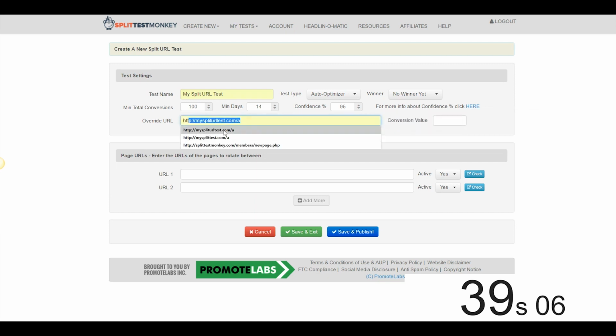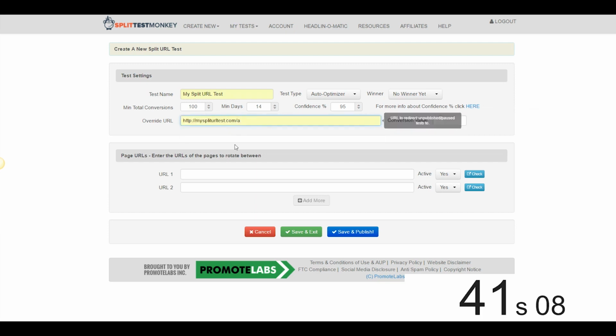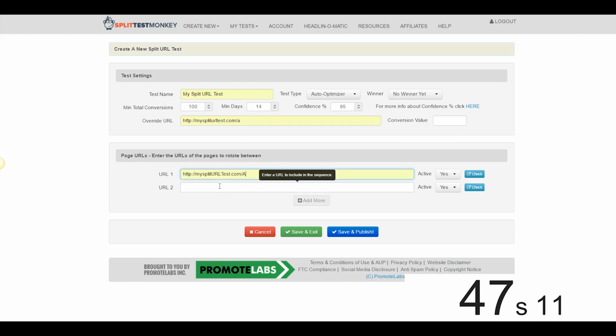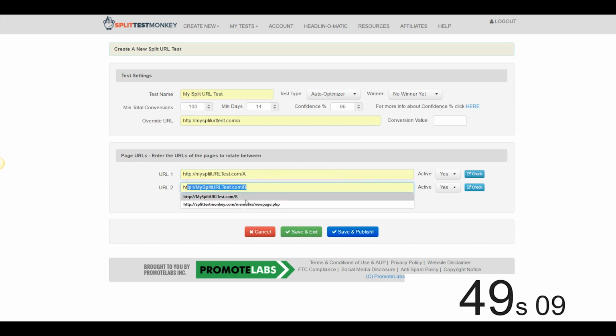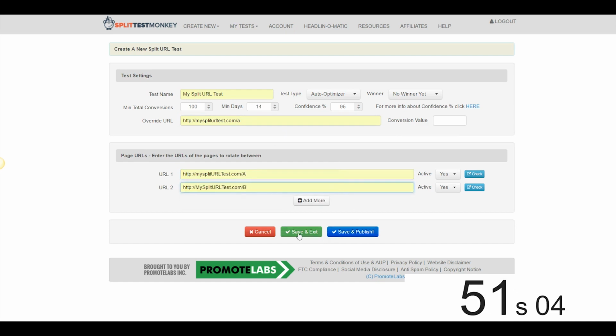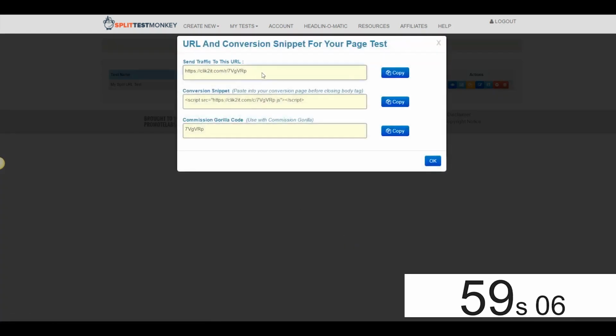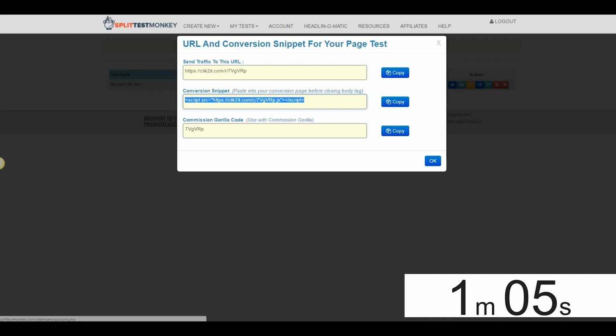We're going to go over here. We're going to put the variation A URL as our override URL in case the test is not running at any given time. Come over here, URL 1, same URL, variation A. URL 2 is going to be variation B. We could add more URLs with this button here. I'm satisfied with a test between these two right now, though, so we're going to go ahead and hit save and publish. And this is the URL we're going to be actually sending traffic to. This is the URL that we're going to actually use to test.